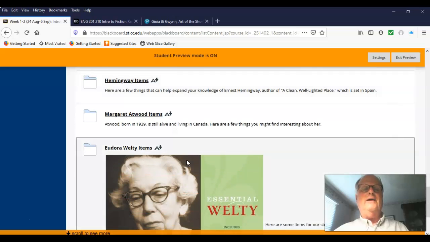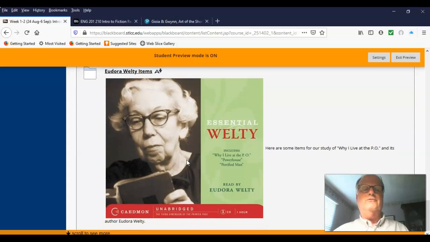Down below that are some supplementary items that you might want to take a look at if you get interested in the author, or you get interested in the story and you want to know more. These are places that you can go for that.